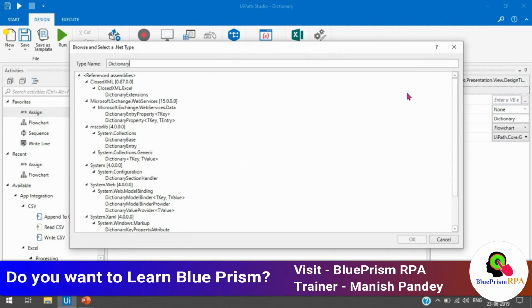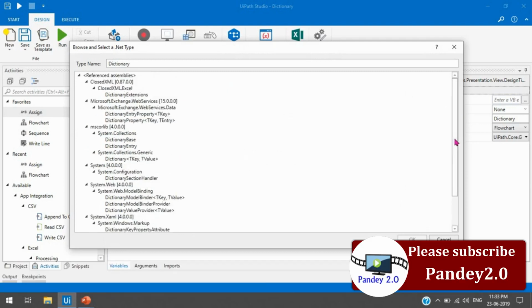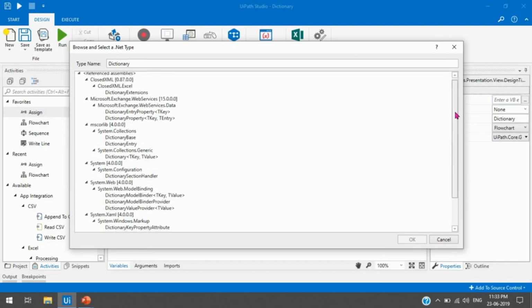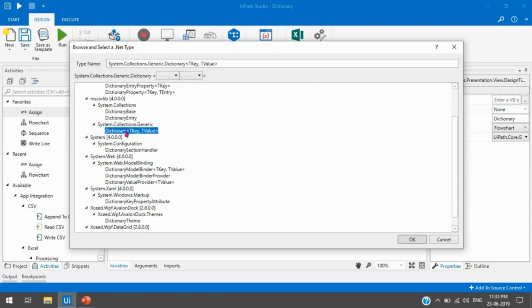So if we go here in dictionary, the dictionary class is a part of System.Collections.Generic. So we'll have to go here to System.Collections.Generic and select this. Once we select this, we get the option here to select the type of key. Our type of key is string and type of value will be string. Here you can see Dictionary, type of key and type of value, and then press OK here.